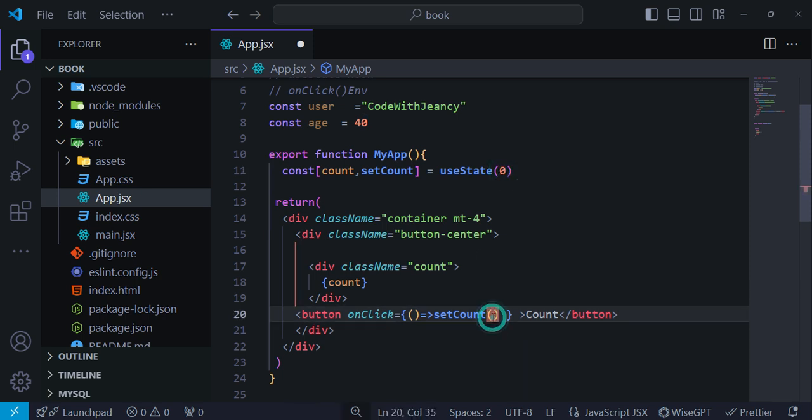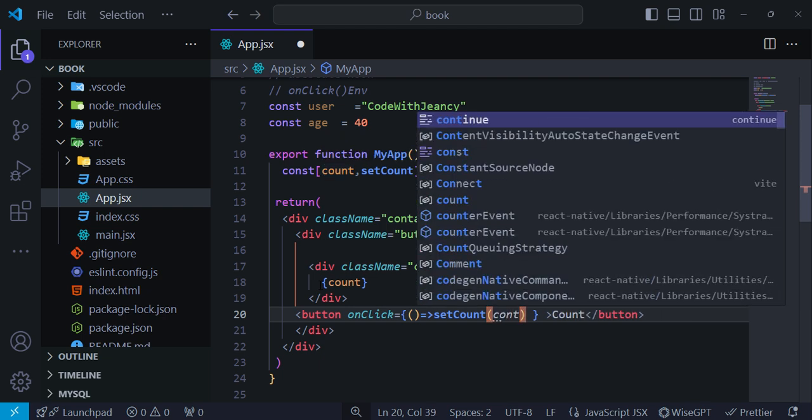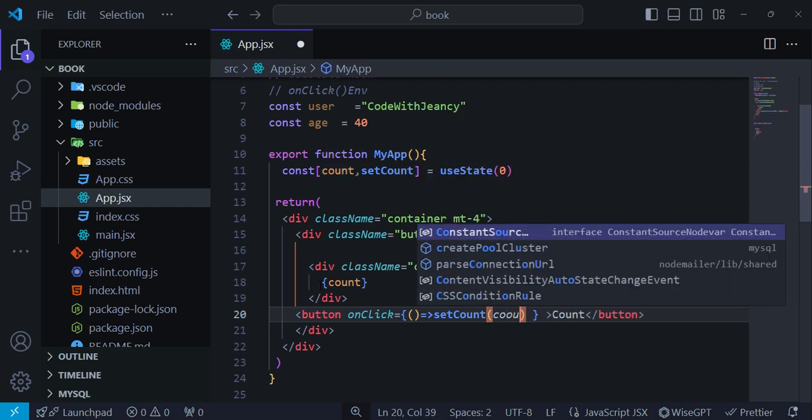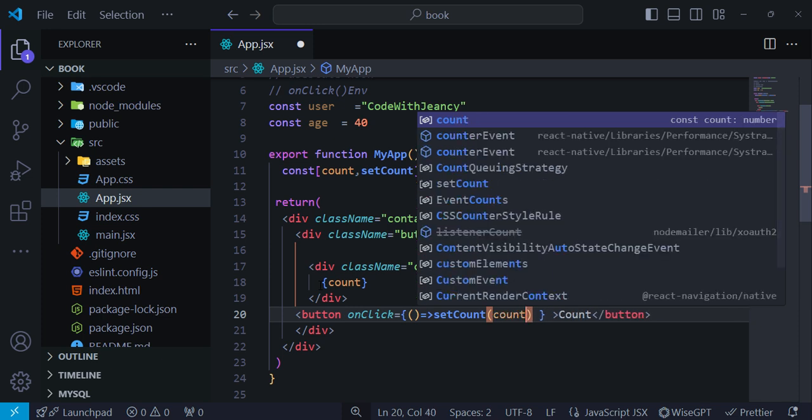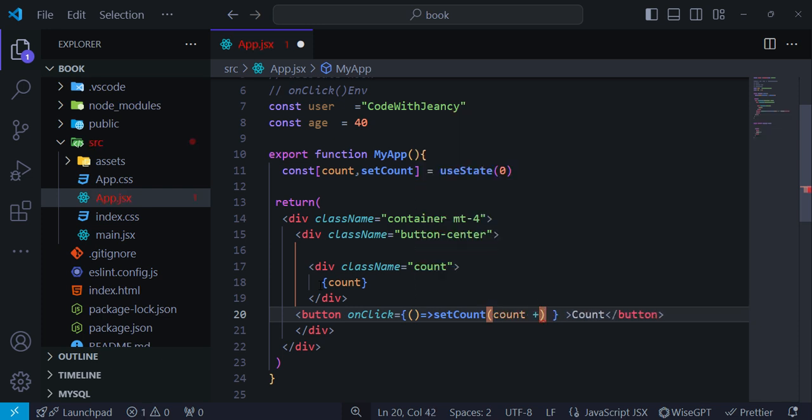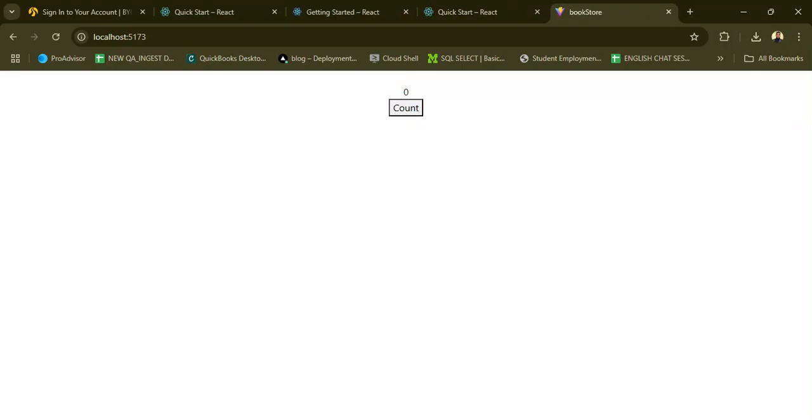Good. Now inside the function we have to set an argument, which is the variable called count. Count, and then add 1 plus 1, right? So when we do this, it means whenever we click on the button, we will update our count, right? Good. Now I have saved. Let us test it.